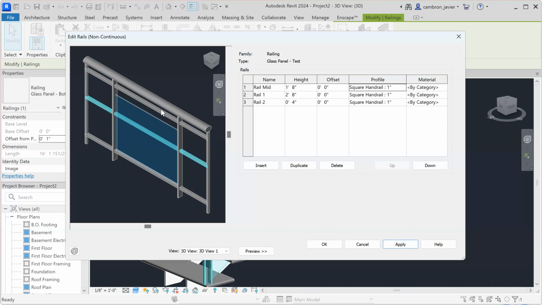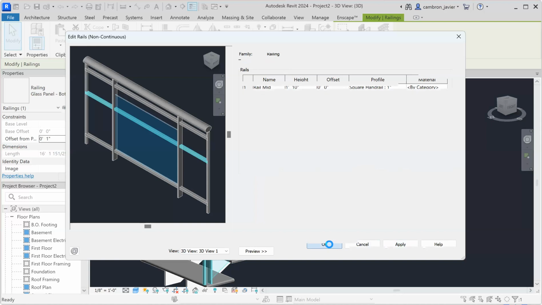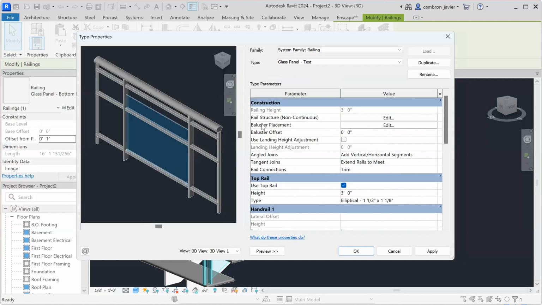You know what? Maybe I want to move this mid rail up 2 inches. No. Well, let's just leave it at that. Okay. So now we have these rails in the location we want to place them in. I'll hit apply and then OK. And now let's play around with the glass. You see, the problem with the glass is that there's a gap right there.